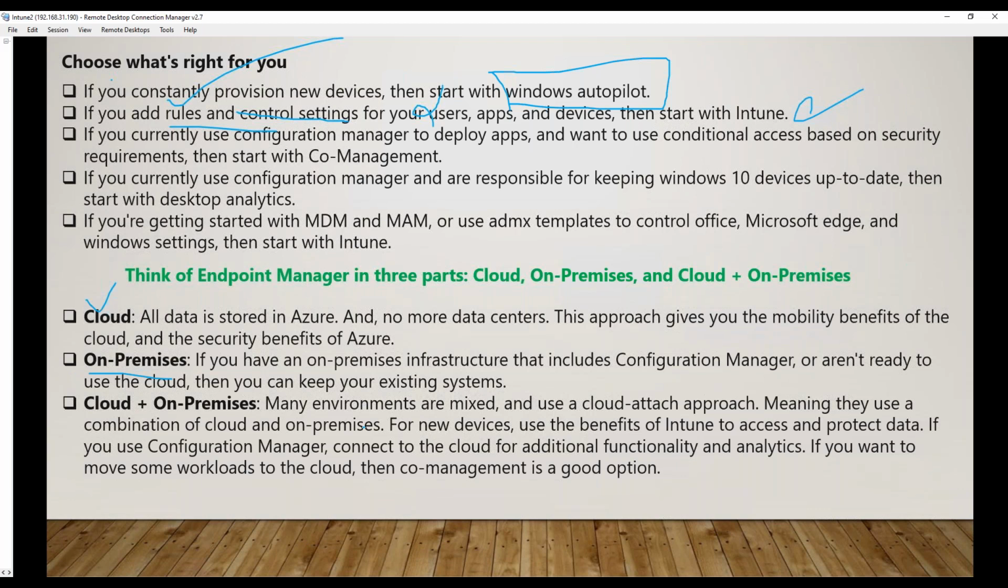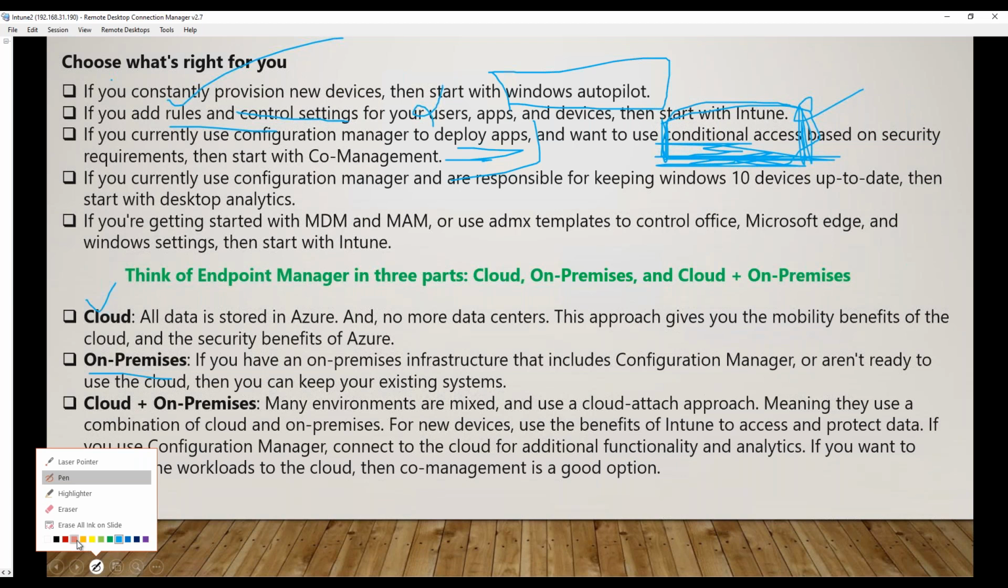Okay, so if you're already currently using SCCM and deploying your applications, but you want to secure those applications for access by end users with the help of conditional access. So I am using here a word called conditional access. I haven't explained conditional access yet. Let me take this vocabulary word and explain to you what conditional access is.